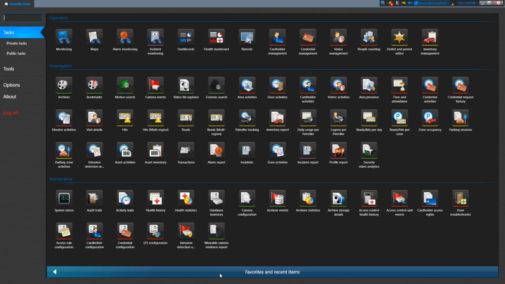There are 3 new tasks that have been added to your Security Desk after installing Mission Control. The main one you'll be using most of the time is the Incident Monitoring task, which can be found in the Operation Task group. The other two are reporting tasks that are in the Investigation Task group. They are the Incident Report and the Profile Report. We'll take a look at each one of these in their own section of the course.